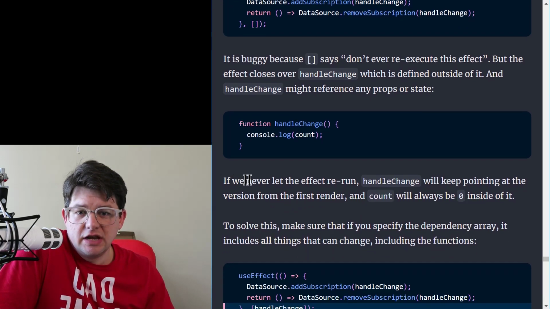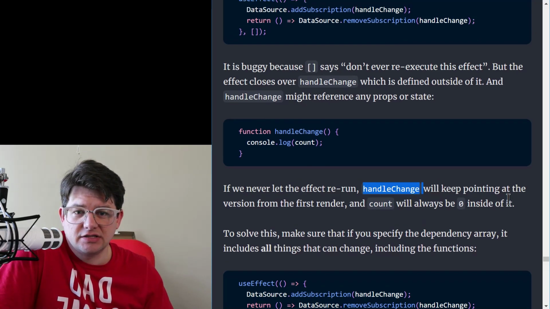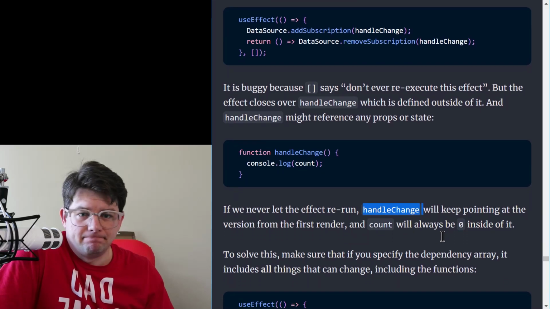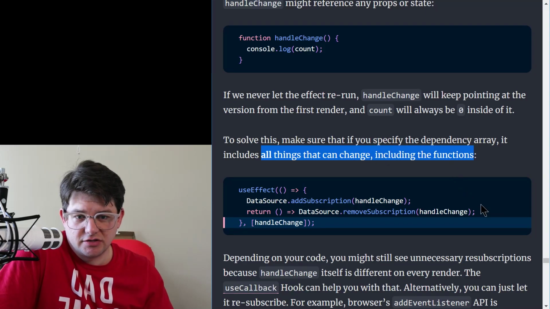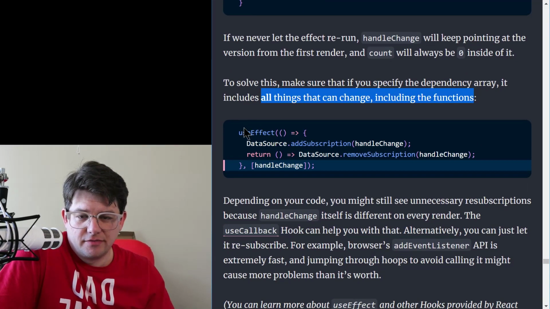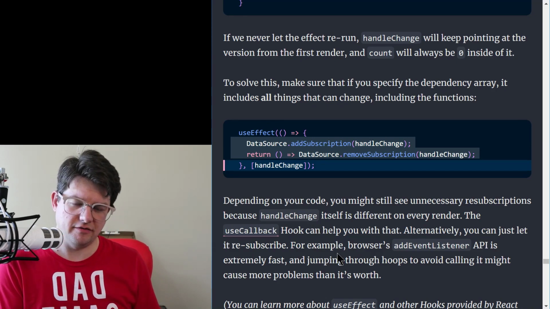The effect closes over handleChange, which is defined outside of it. And handleChange might reference any props or state. Who knows what handleChange is, what it does. This effect doesn't know. It's closing over it. So, if we never let the effect rerun, handleChange will keep pointing at the version from the first render, and count will always be 0 inside of it. To solve this, make sure that if you specify the dependency array, it includes all things that can change, including the functions. All the things. So, inside of your useEffect function, what goes in this array? Everything that can change. All of the things.